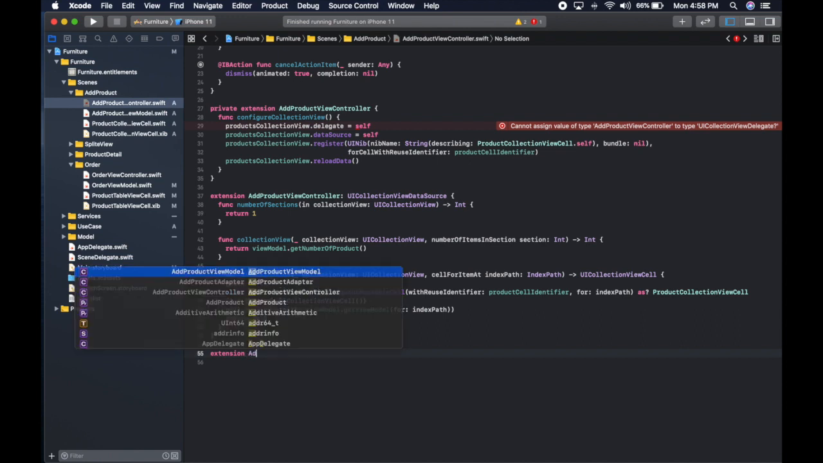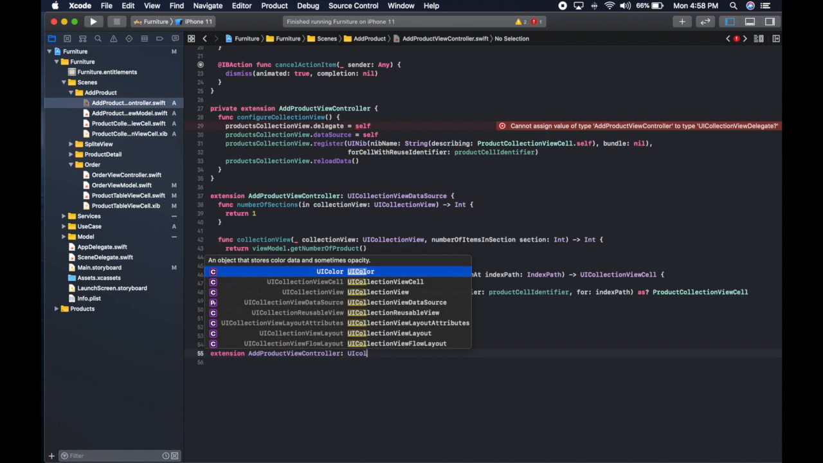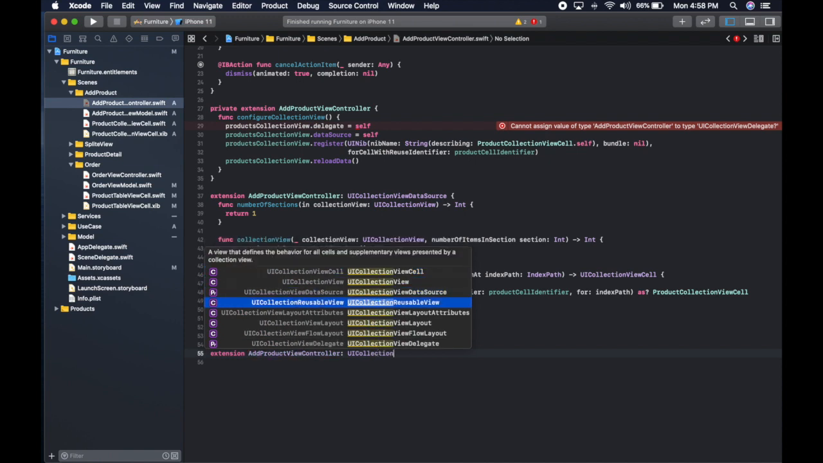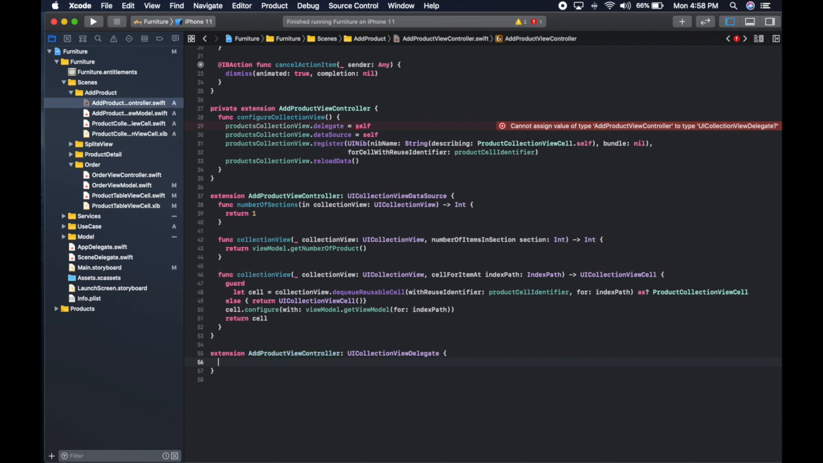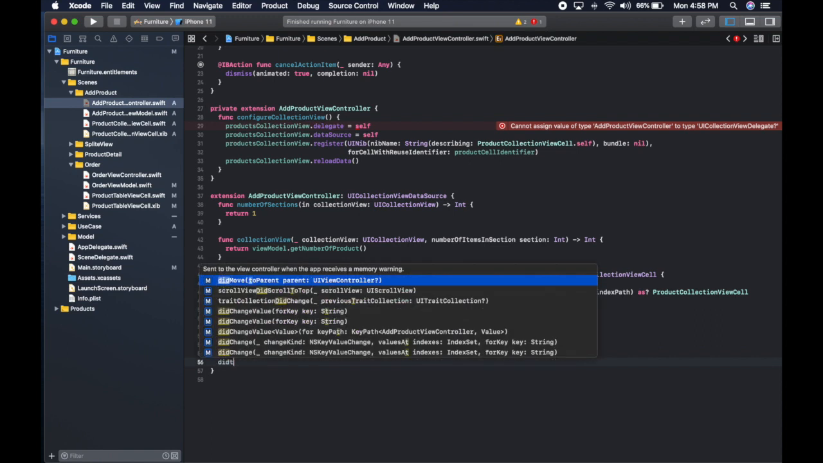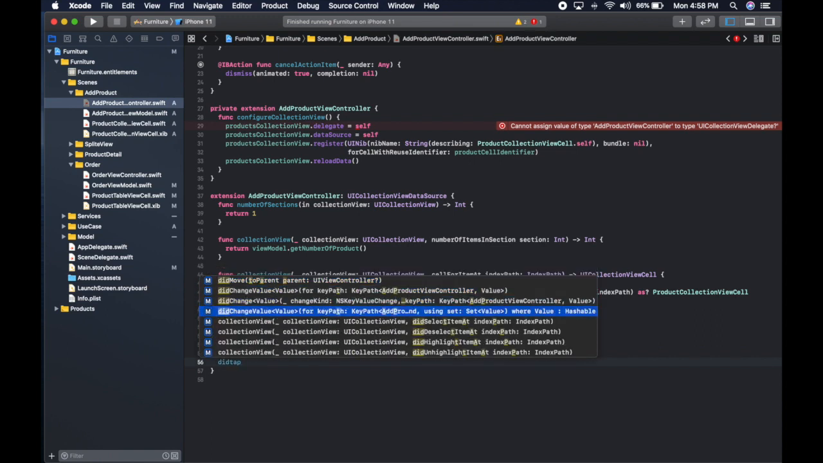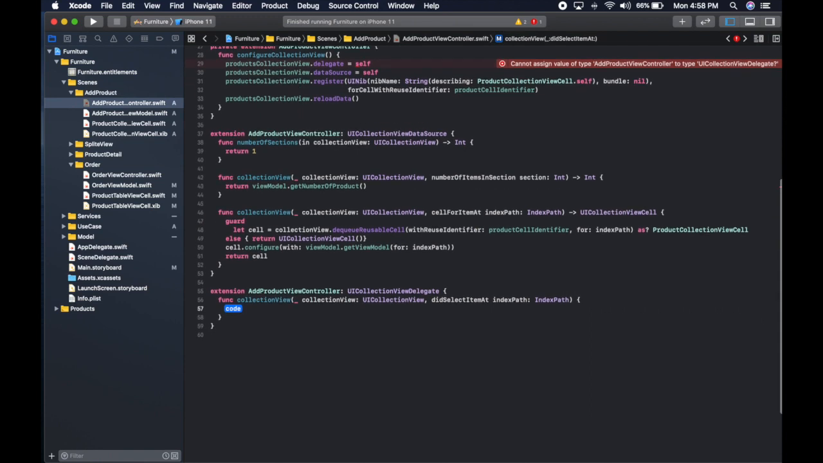And then for our delegate, for this one, we're just going to use did select item at as well. For now, let's do nothing here, actually. We're just going to print, oh no, actually we already created the method, so add product for index path, and we're just going to be adding one product and then dismissing the view.